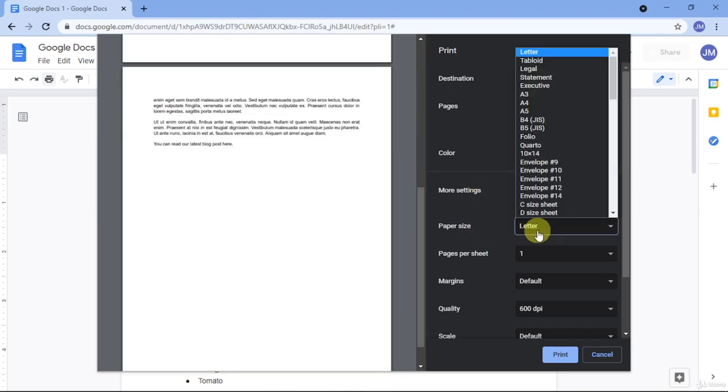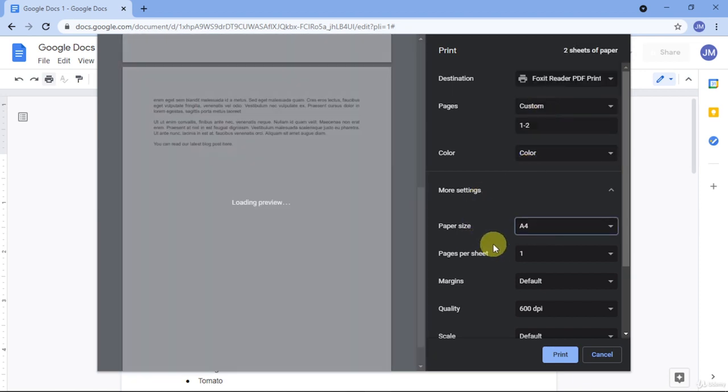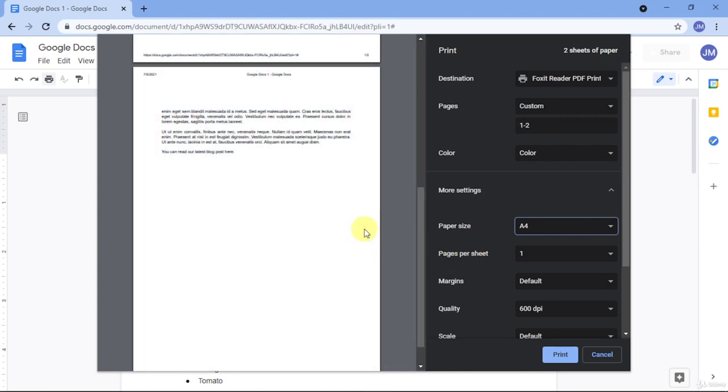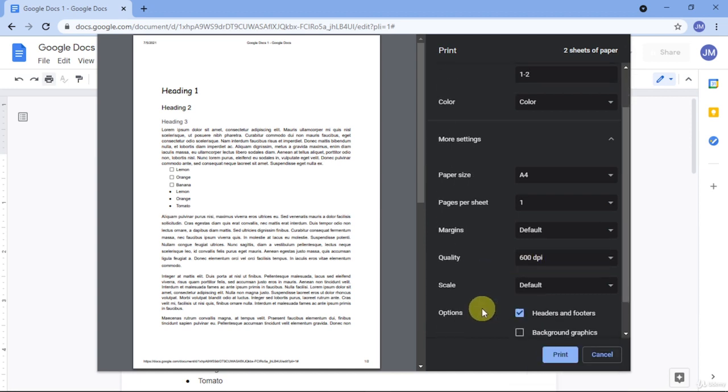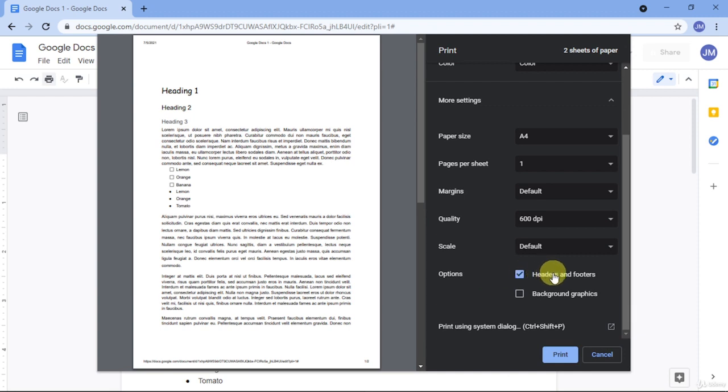We have also paper size. We can decide on A4, for example, is a good choice. We can also decide on pages per sheet. We can also decide on margins: none, minimum, or even custom. We can also decide on quality, then scale, and then the options for header and footer printing and background graphics.